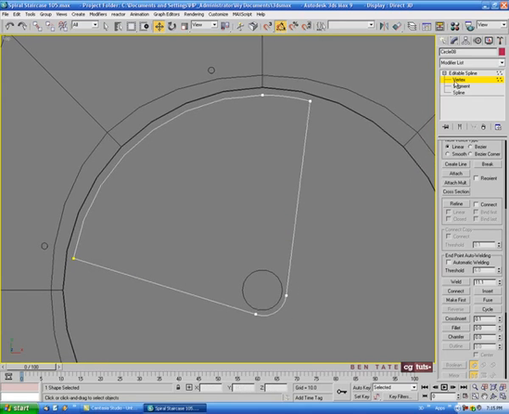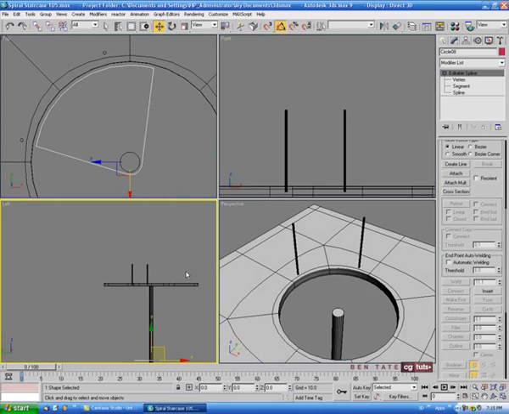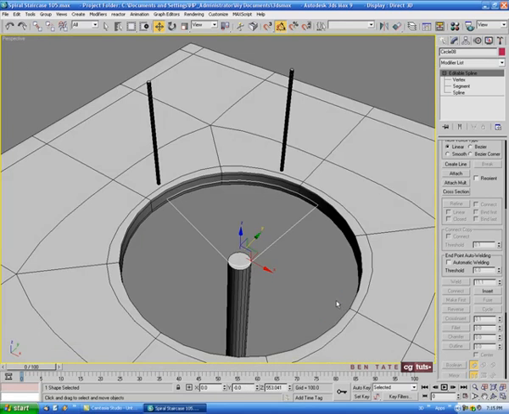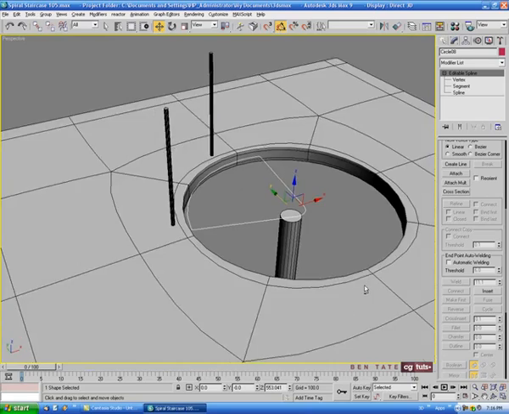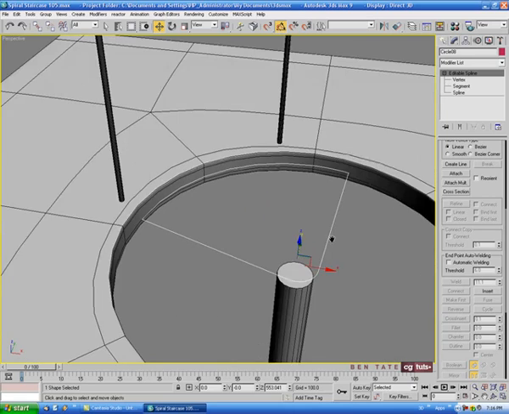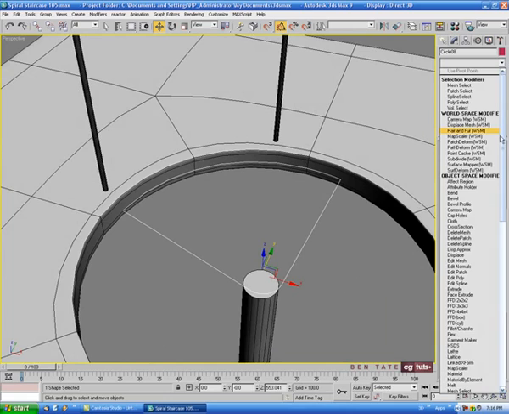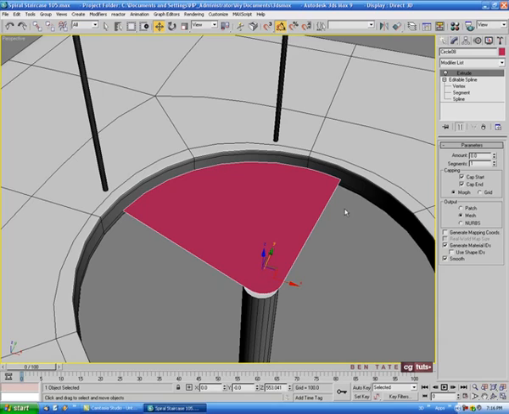Alright. So let's go to vertex, and let's move this up to the top. Just put it up there. So pretty much a big pie slice. Alright. And let's put an extrude on here. Okay, and we'll give that an amount of, say, just about 5 or so for now.